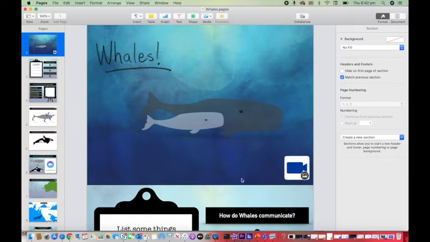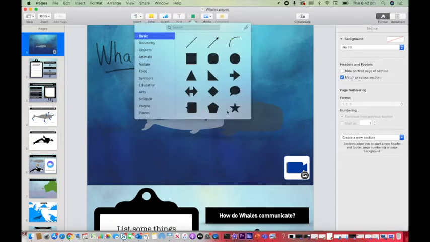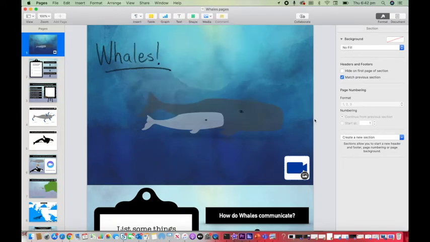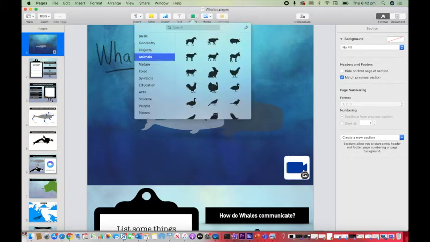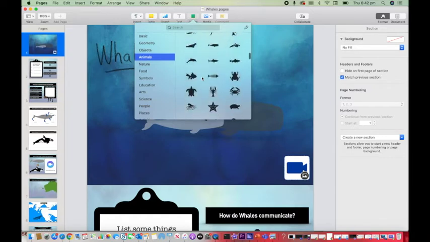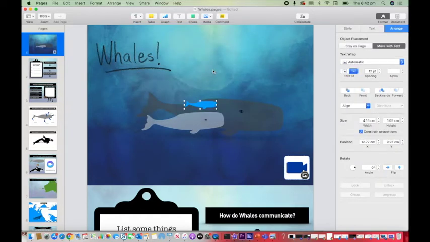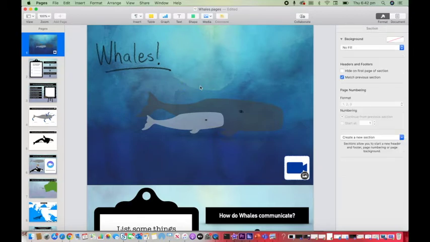Now, all of the work in here has been created using the shapes in Pages or creating work in Sketches School. So the whales that I've put onto the front cover are just from the shapes menu and going into animals and then finding the whale and adding it in there. And then I added an eye and made it different colors and different sizes. The water background I've created with some brushes in Sketches School, saved the picture and then imported it into the background.